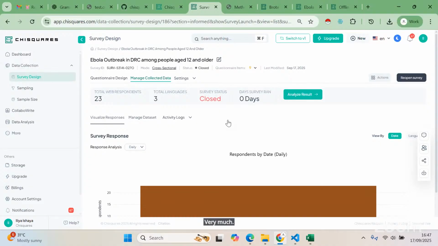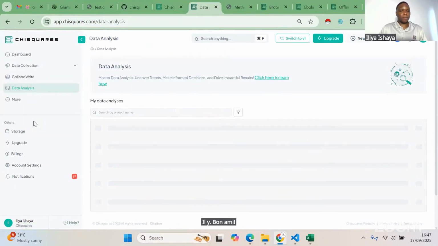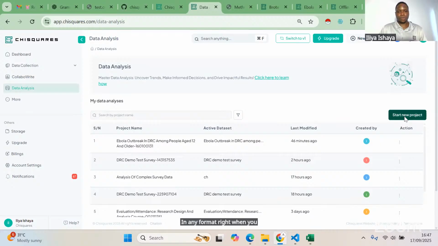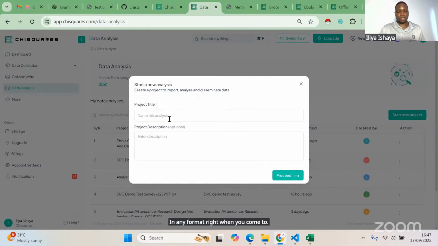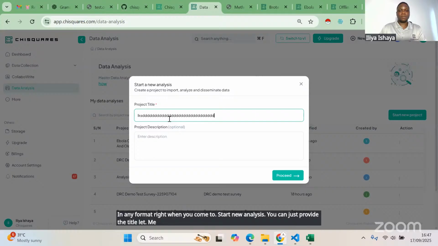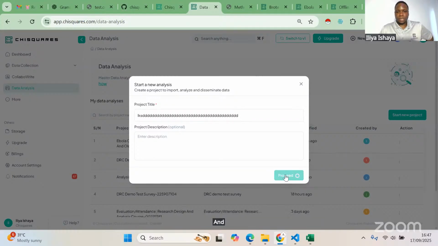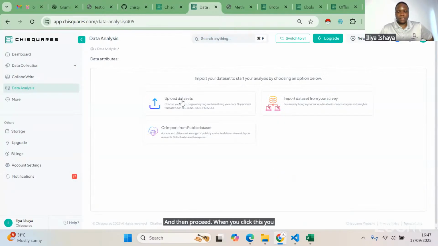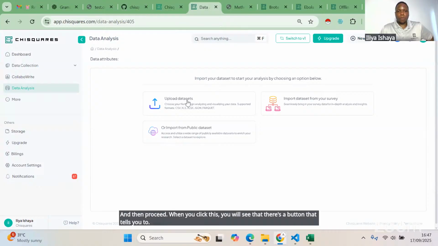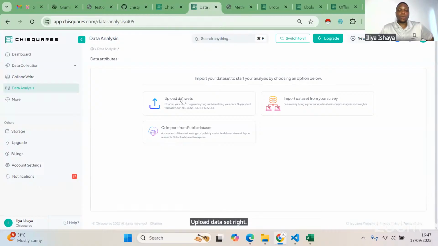Thank you. Okay. You can import every kind of data in any format, right? When you come to start new analysis, you can just provide a title. Let me just type gibberish here and then proceed. When you click this, you will see that there's a button that tells you to upload data set, right? So here you have the data on your computer, whether a CSV, Excel, JSON, or you can import them to the platform and do analysis.